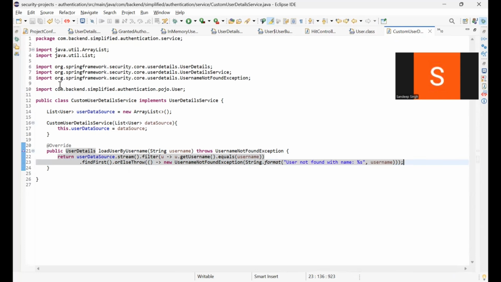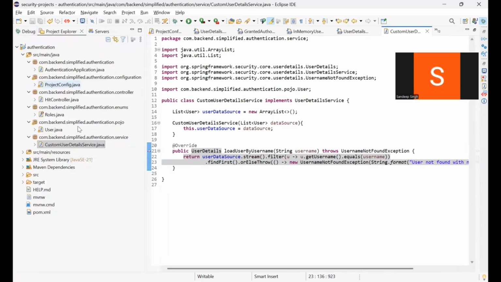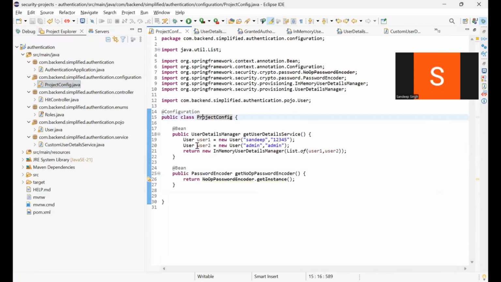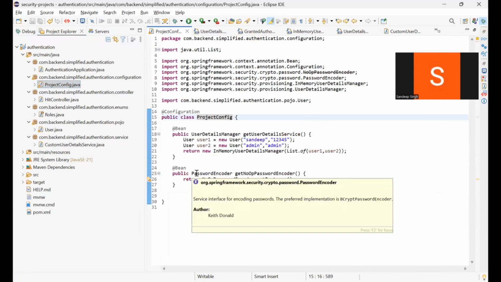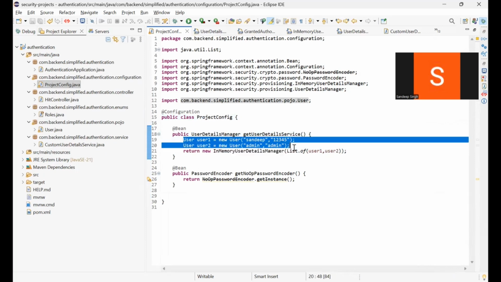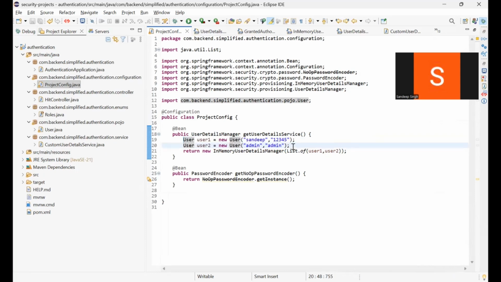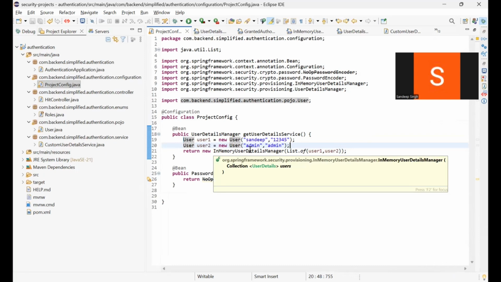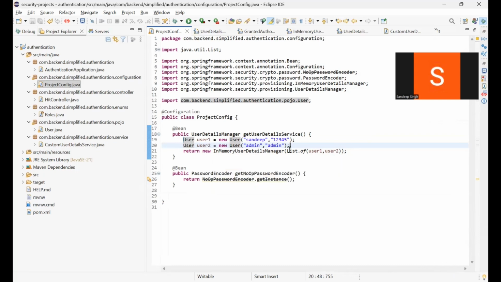Now, since we have our own custom implementation of the user detail service, we need to make sure that this particular implementation is used by Spring Security, not the default ones. So how do we make sure? These are the data, and we need to pass this data into a data source. How are we going to pass this data into a data source? We'll talk about this in a moment.